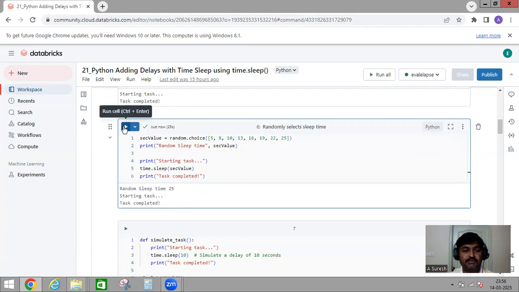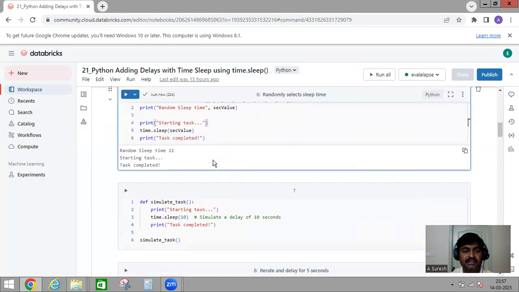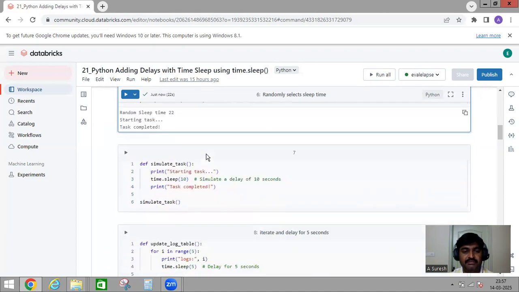I'll try to run one more time. This time it will pick some other time. See, now it selected 22. The first print statement is printed. Now we have to wait for 22 seconds, and next it will print this one. See, now it printed. You can try this multiple times. Every time it will pick a different number of seconds.